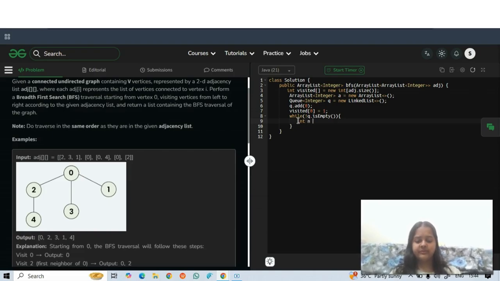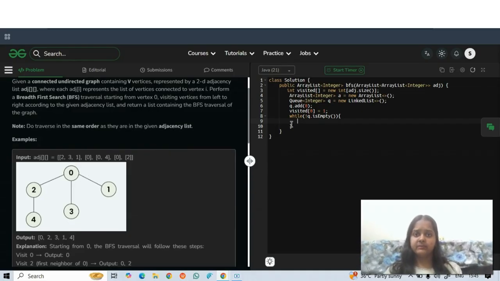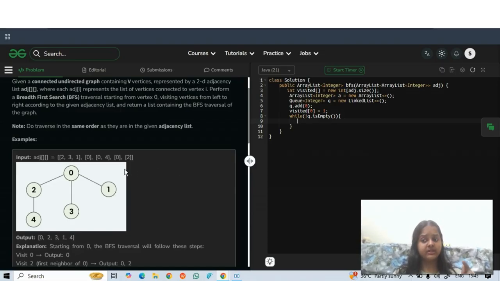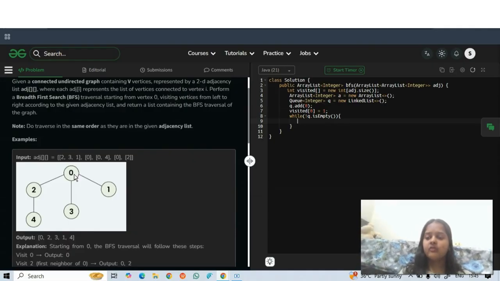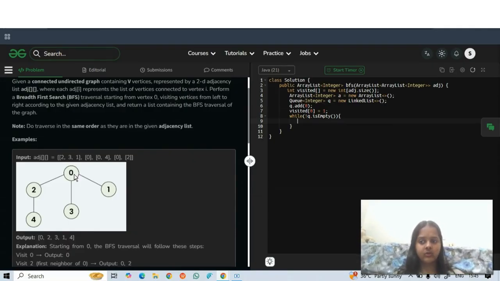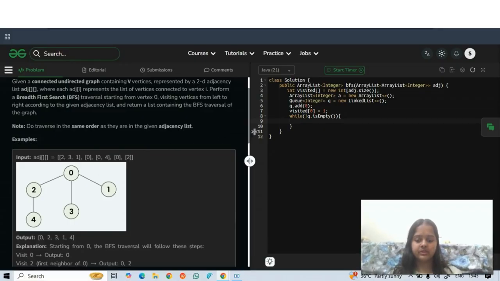Now let's say int n equal to, now wait one second. Now 0 is there, right? Now we need to poll that node that is present in the queue. Queue has 0 as its first node. What we are going to do is remove that node from the queue. That's why we are taking queue dot poll.